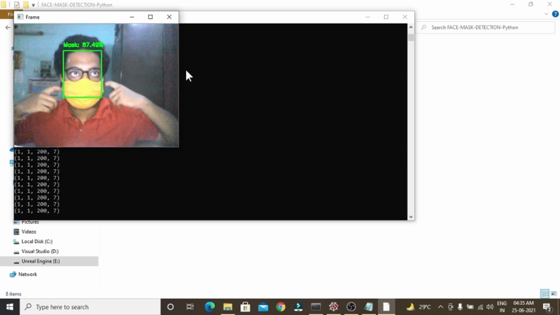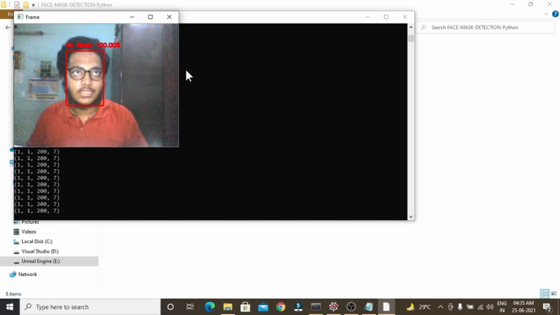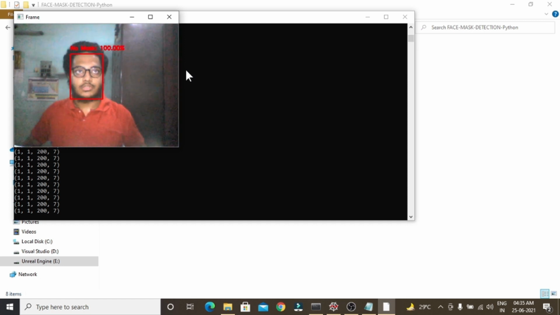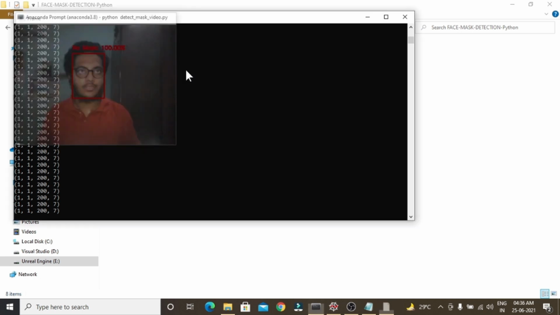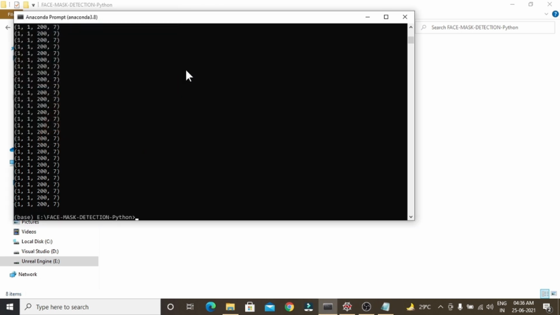Now if I remove the mask, it will again go to red box and it will say no mask. Now it's showing mask. Now see, it's again showing no mask. So that's it. This is our project, which is face mask detection project. Now press Q to stop this thing.